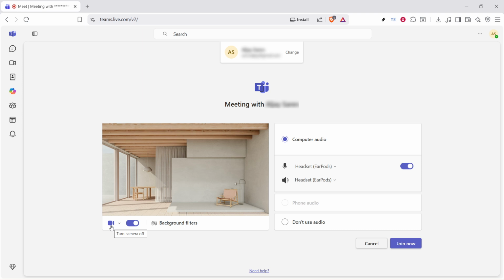You'll also want to check that your device has given browser or app permission to access the camera, especially if this is your first time using video in Teams on that device.